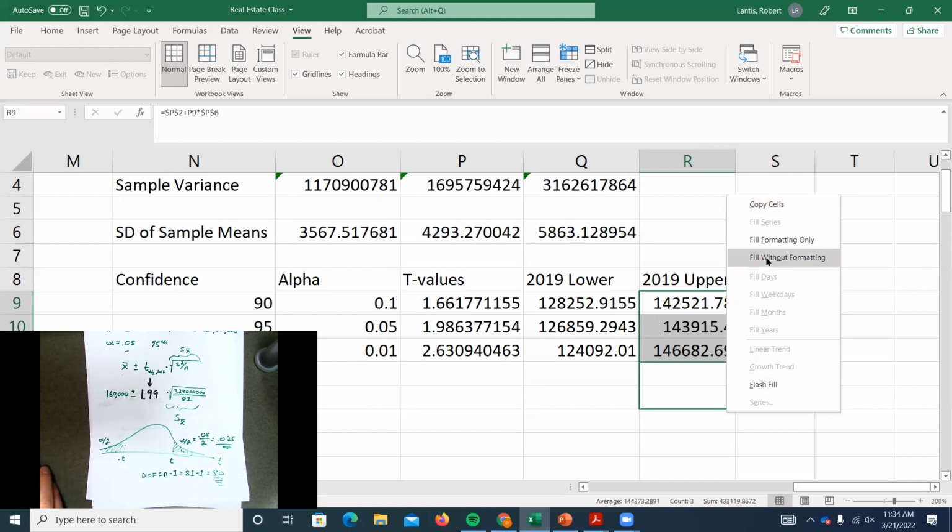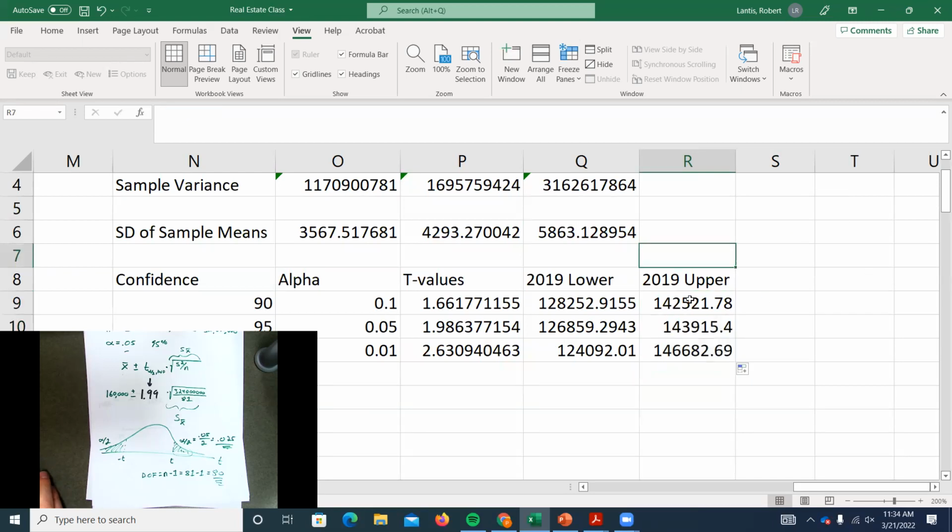There's stuff that we're never going to use in this class. You can do different fill things where you jump by months instead of days and years instead of months. But for us, all we're ever going to do is left click and use it to just copy so that it's updating the cell references.